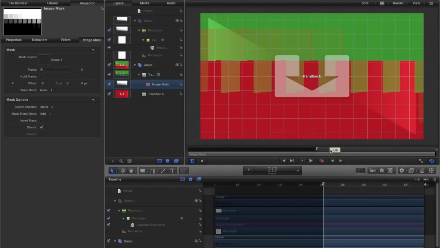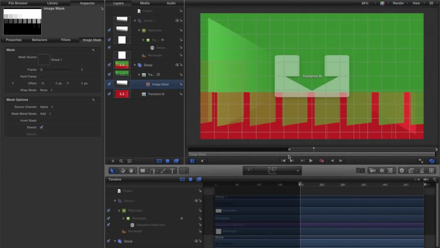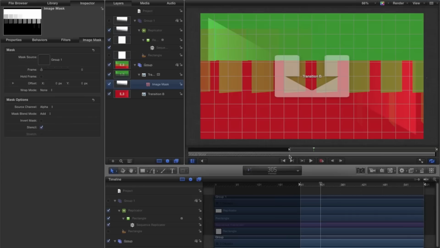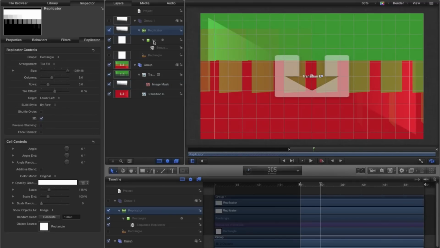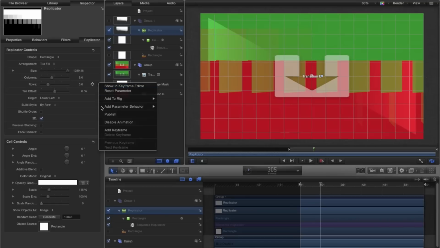So that's it. The transition is basically done. One thing we could maybe do, though, is sometimes you like to modify parameters from within Final Cut. And to do that, we'll have to publish those parameters. So there's a little select next to each parameter. We could drop down that menu and select Publish. We might want to modify later the number of columns, rows.